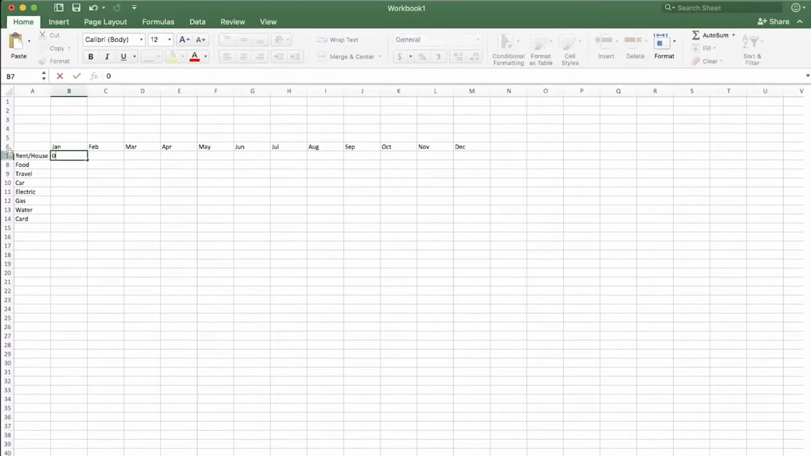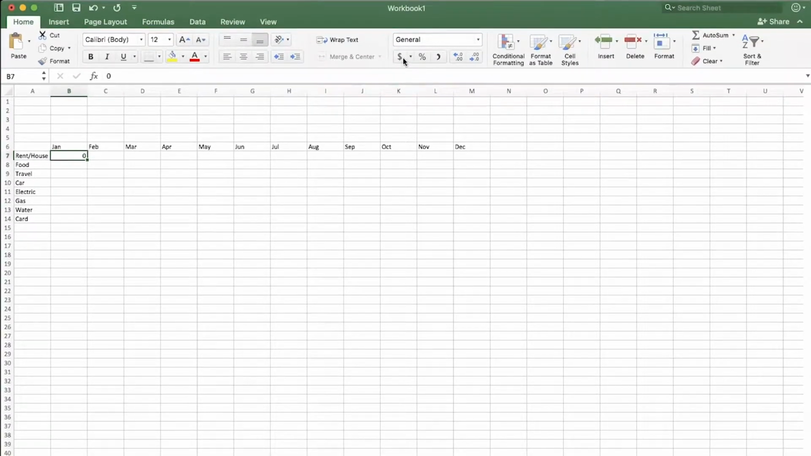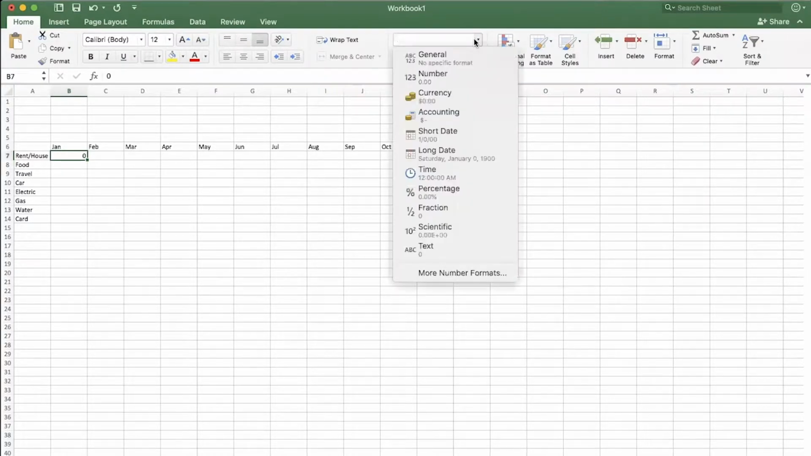Then, under January, for rent/house, or whichever the first one is, put in 0. Okay, just a 0. Now, once you've done that, up at the top, you should see a whole bunch of different types of options for money. If you click where you see General, you'll see Currency and Accounting. The main difference between currency and accounting is one is on the left side of the cell and one is on the right side of the cell. That's the main difference. But we'll go ahead and do currency.